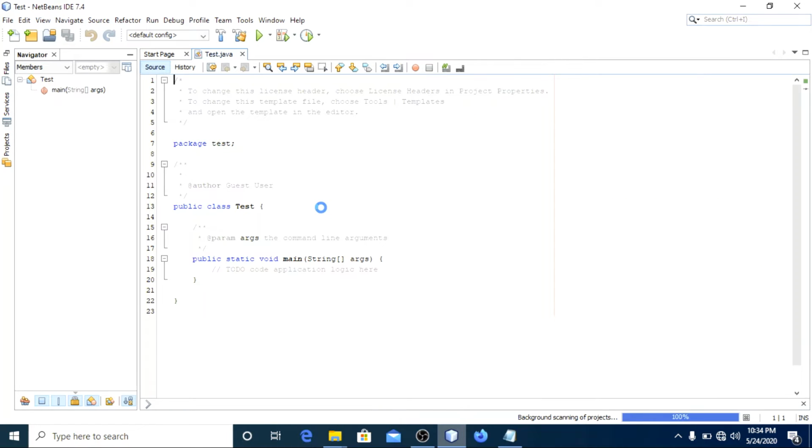So here we have our default program body. The program body begins from line 14 to line 20. That is our main method. Then from line 13 to line 22, that is our class definition. So you are simply going to come to our main method. That's where we're supposed to write our code.